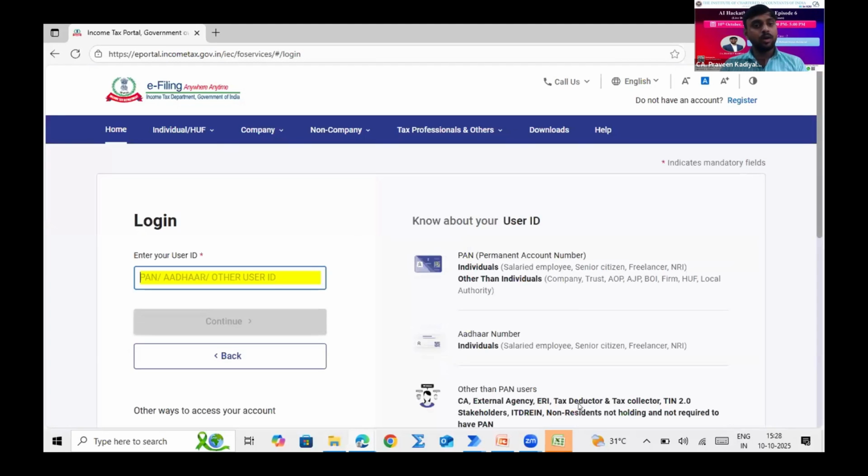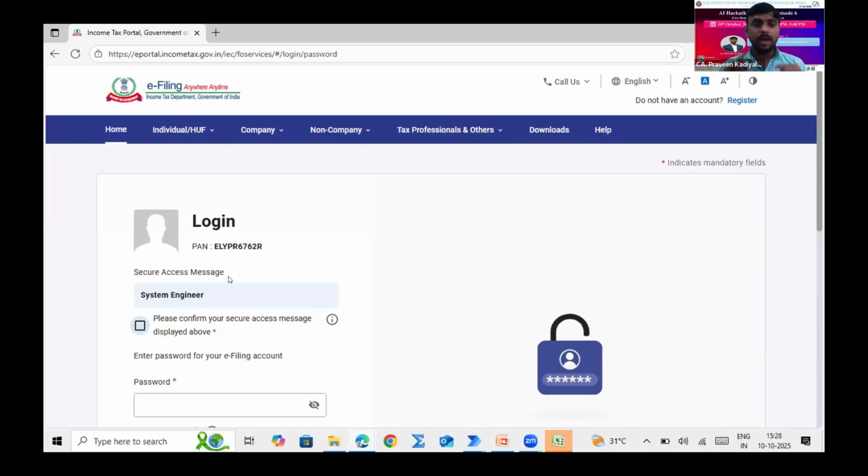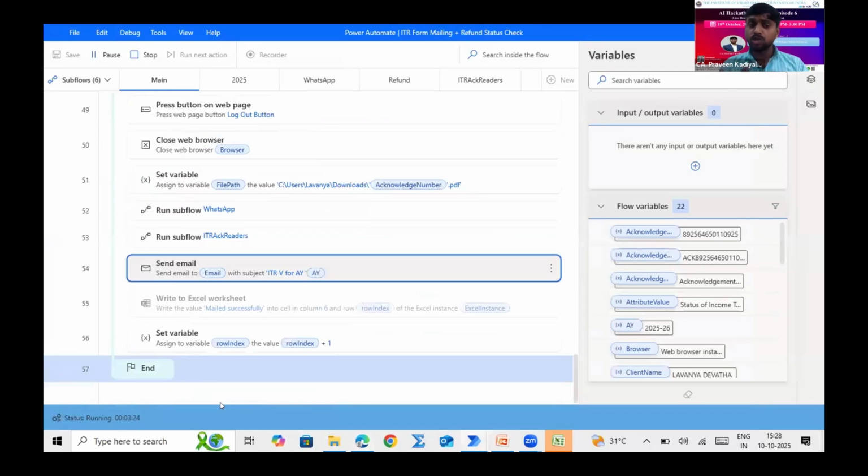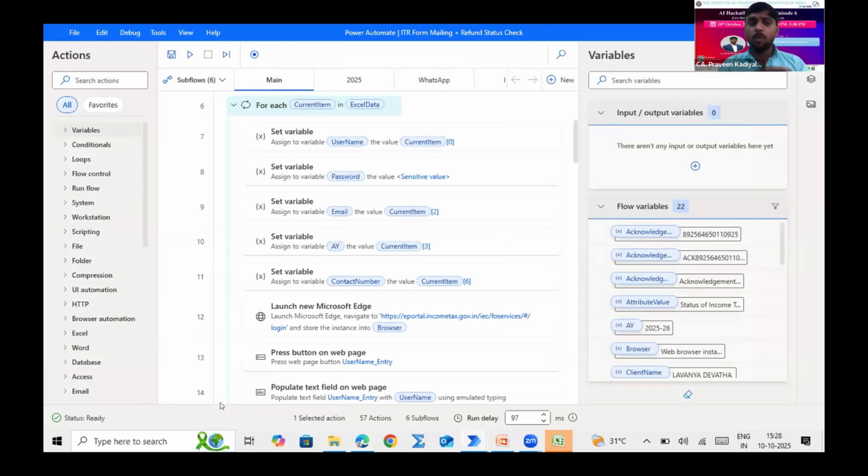So the user ID is correct. For now, I just kept the PAN number as correct. Continue. And if you see here on the screen, the password is incorrect, which I intentionally kept to see whether it's able to handle the error. So it says invalid password. It will automatically close and also log the issue in the Excel. So now my processing part and communication part are completed.